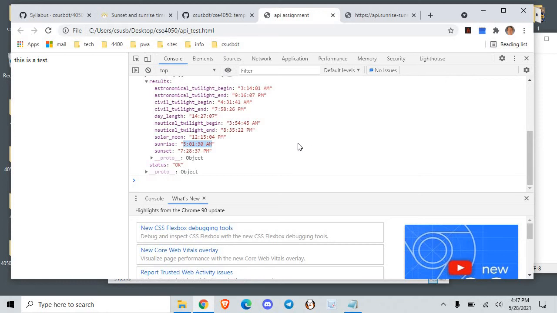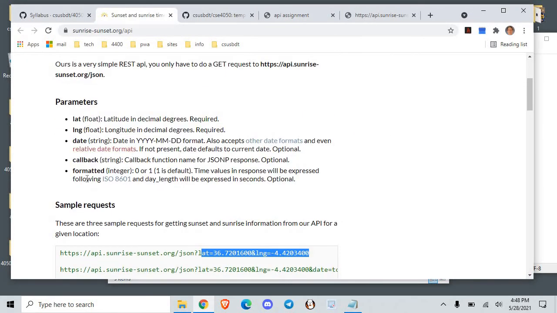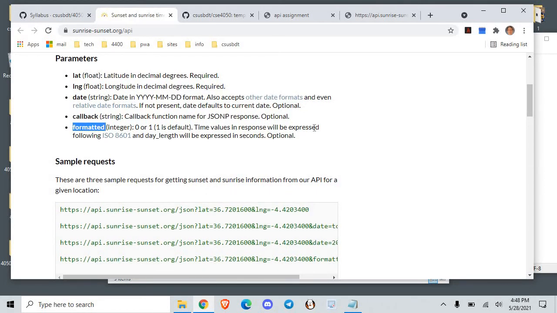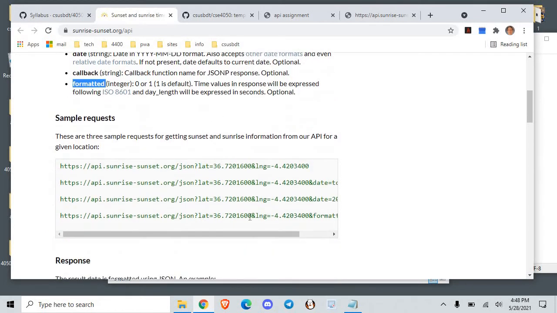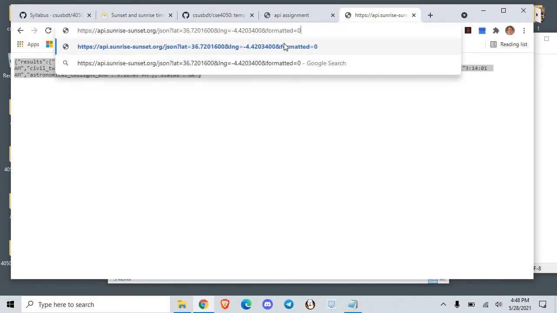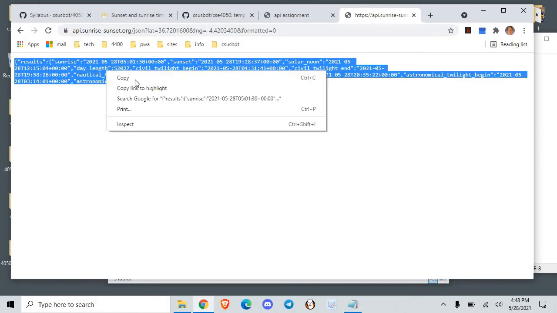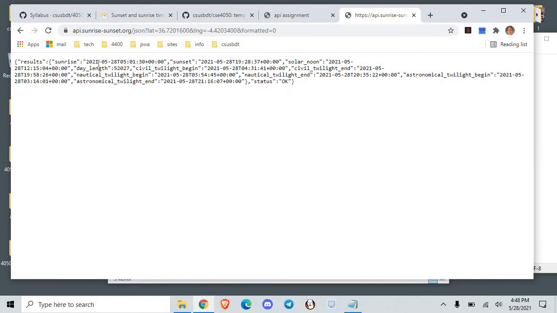But what we want to do is extract this string, I think. Is that how I did it? I did this already. It has this formatted here. This is formatted equals 0. So I'm going to add that here. Let's resubmit that. So taking the formatting off, we're going to get a different value here. If you look at sunrise, it's going to show this.